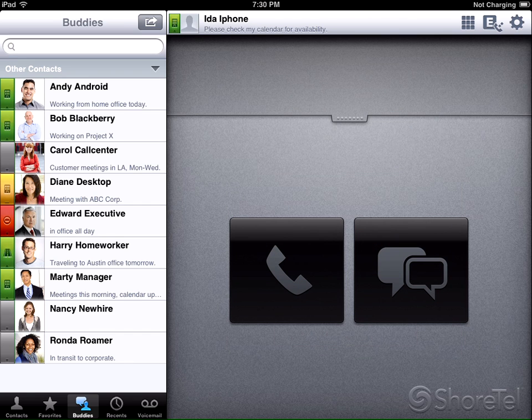ShoreTel Mobility for iPad enables users to take advantage of the increased size available on the iPad, easily interact with voice calling and instant messaging capabilities, and switch between communication modes.